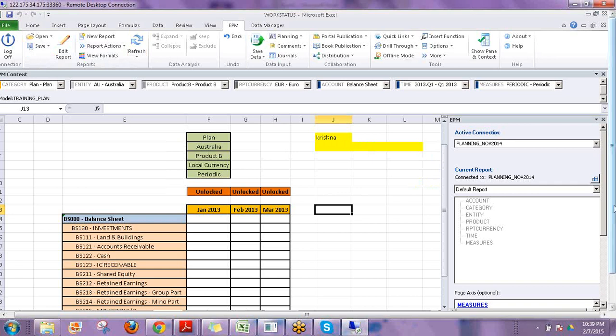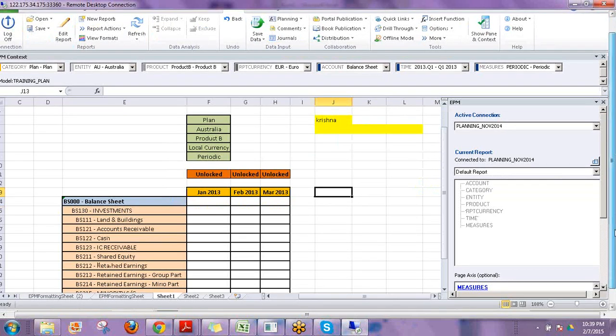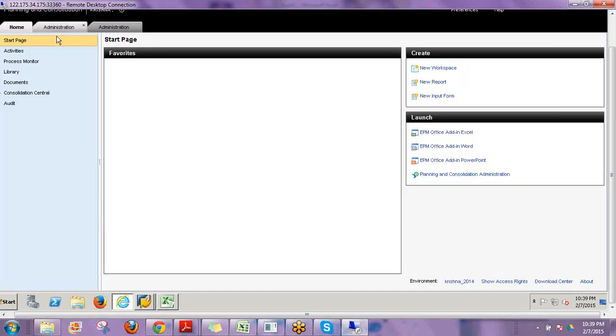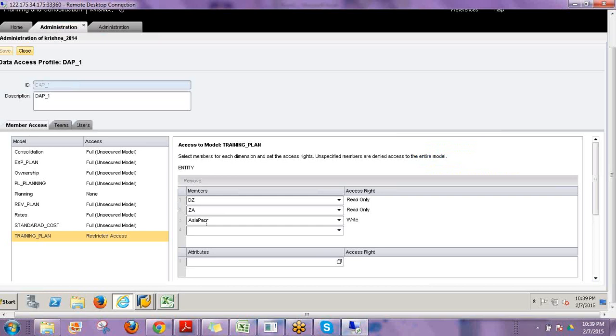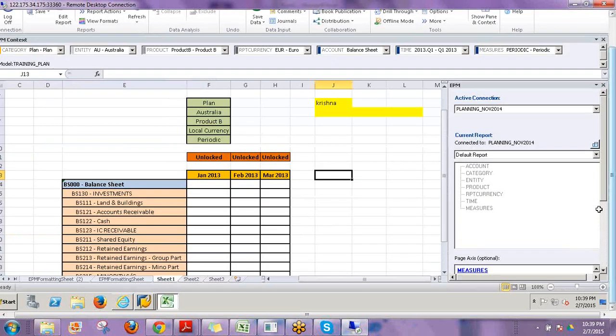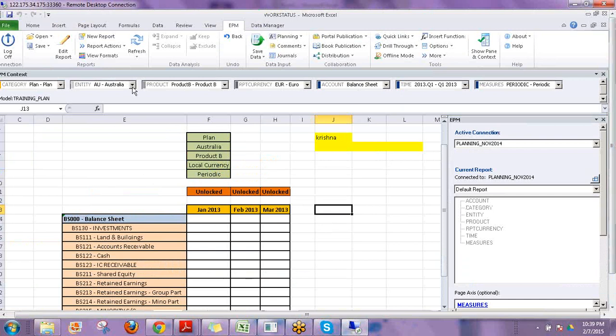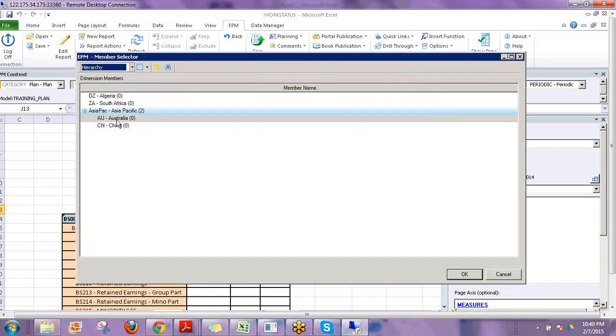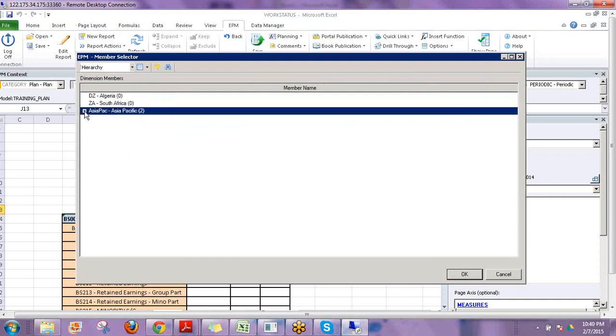Okay. So if you remember, we have provided security on two things. One is entity and another is product. At entity level, I clearly said DZ and ZA, and the other thing I said Asia Pacific, which I selected as the top node. What is the advantage of selecting the top node? I will show you. So when I select entity, select members. Now if you see, I will not be able to see other members at all. If I select the top node, the advantage is I can see the base members also.